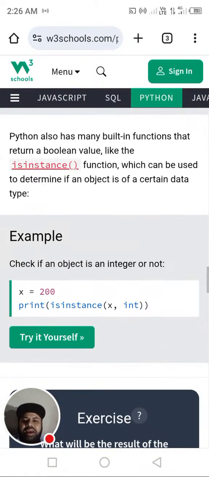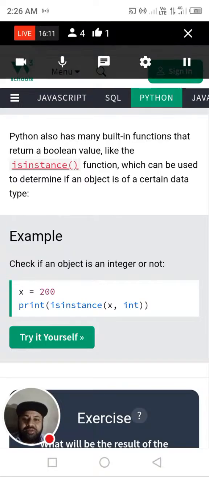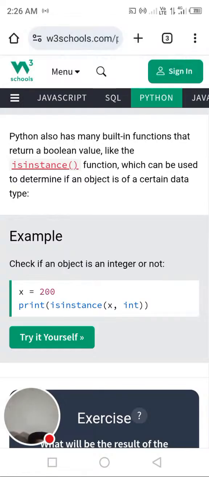Python also has many built-in functions, like isinstance. We have studied functions and strings. isinstance is a function which can be used to check if an object is of a certain data type.